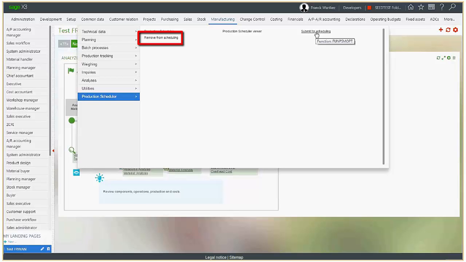The last main function is remove from scheduling. Here you can remove the selected work orders from the production scheduler. Once removed from the scheduler, these work orders can be modified in Sage X3.